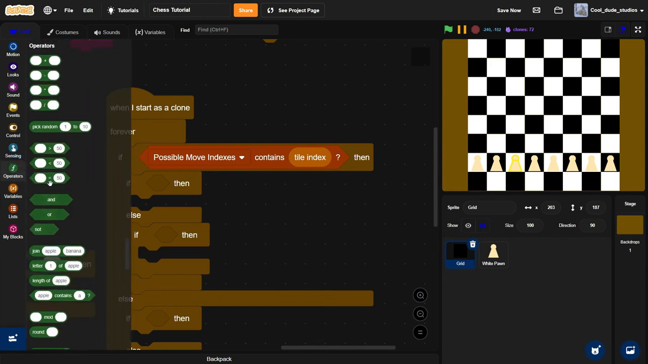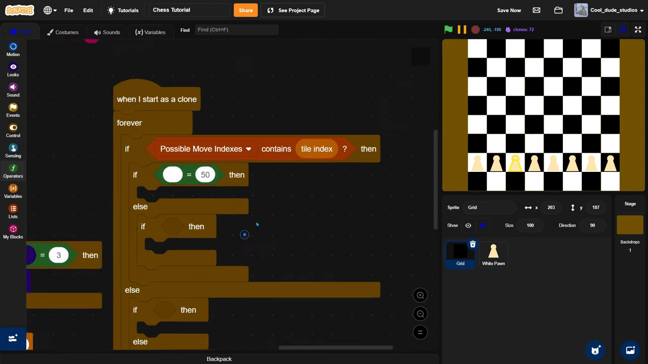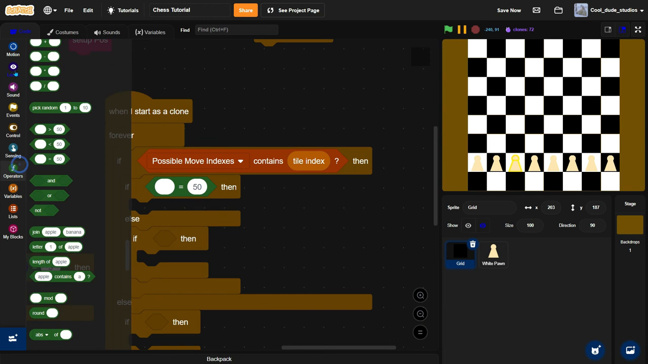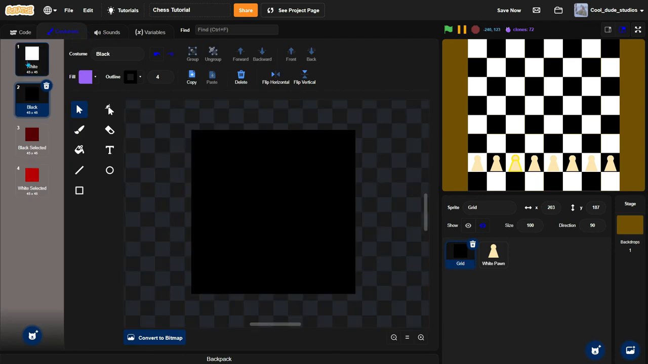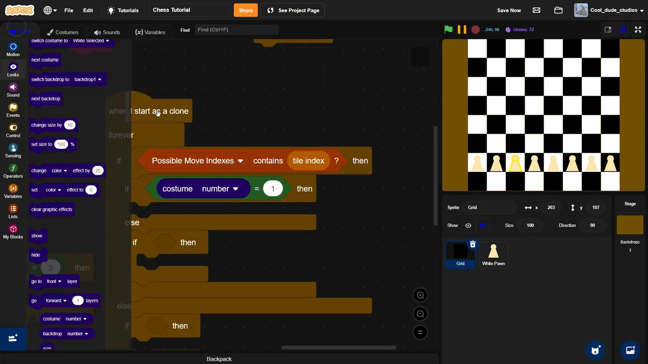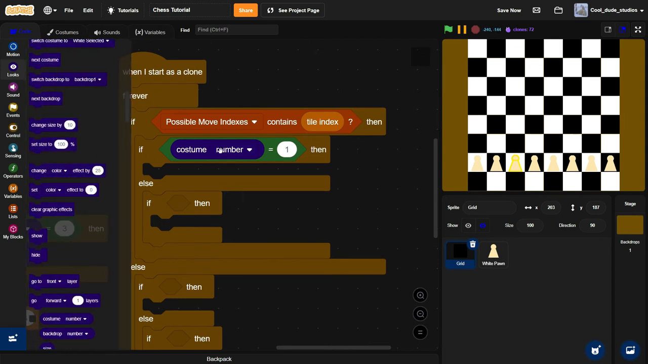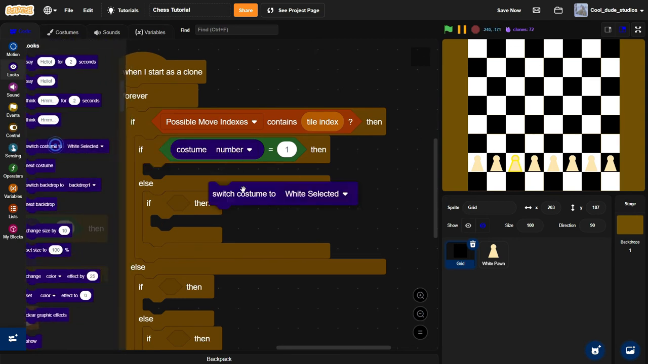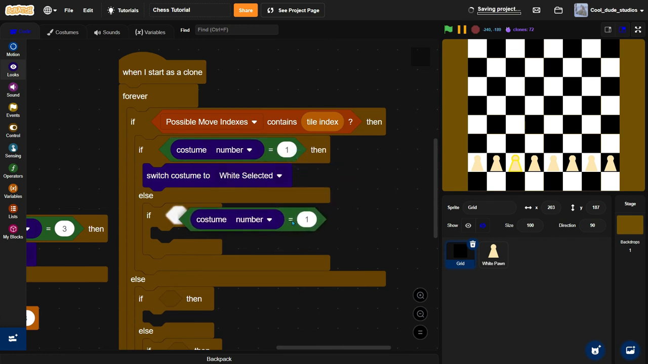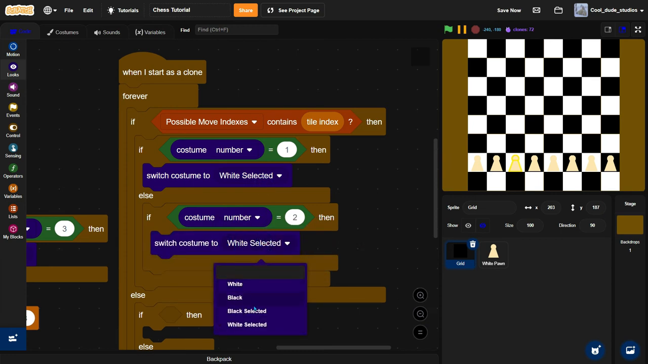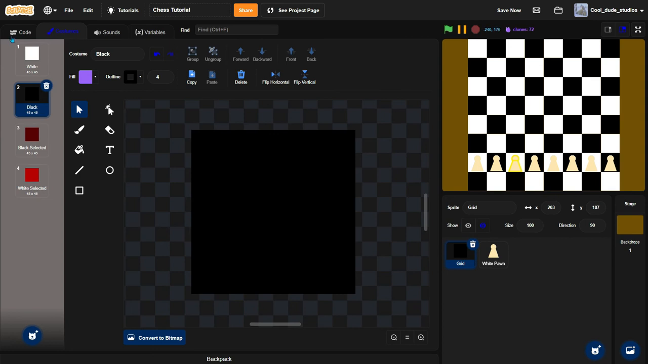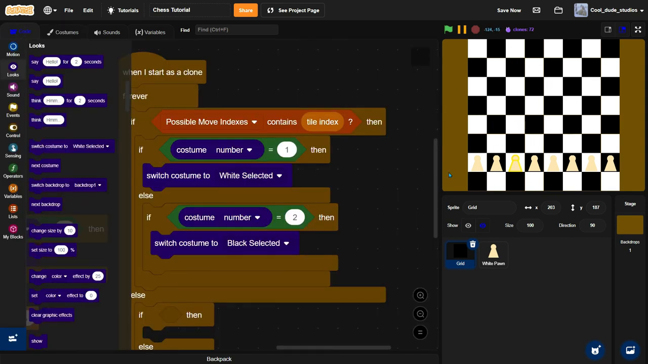Then we need to check whether it's selected or not. So check for if costume number equals 1. This will be if white is selected. Okay? If the tile is white. Okay? If so, switch it to white selected. Else, costume number equals 2, then switch to black selected. So if it's 1, so that just detects which selected costume it should change to, because otherwise it's all the same color and it looks really bad.